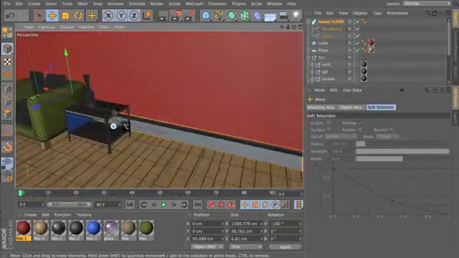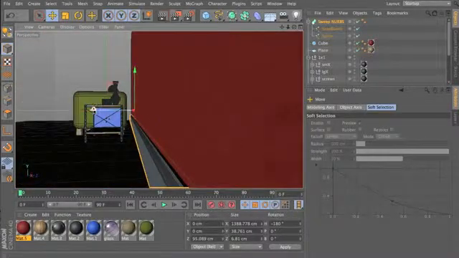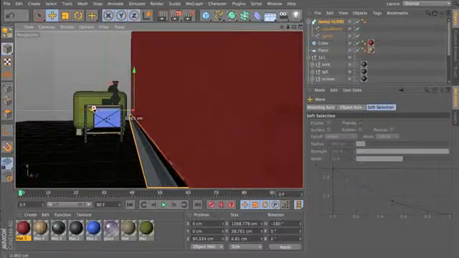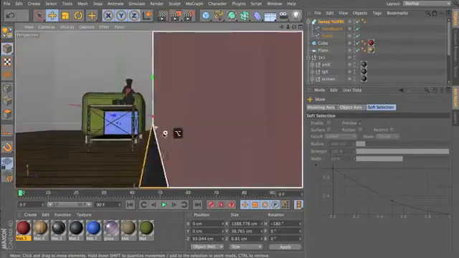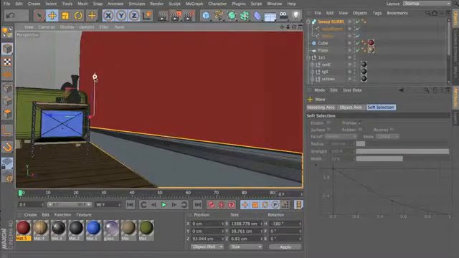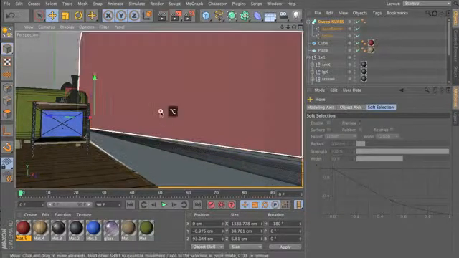So we want to zoom in a little bit just so we can better position this. Make sure that it's not going through the wall too much, maybe just ever so slightly, but not too much, because we will start seeing shadows there. So let's just bring it down a bit. That should be about fine.